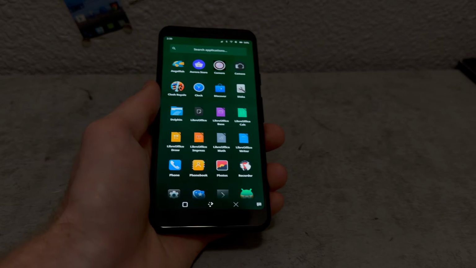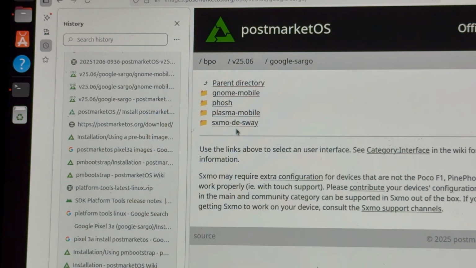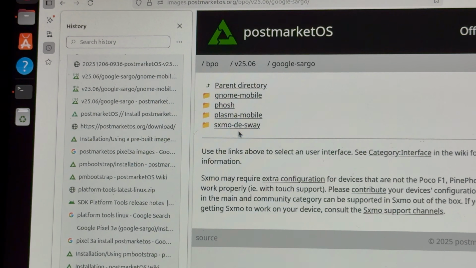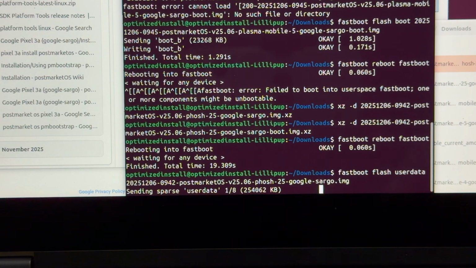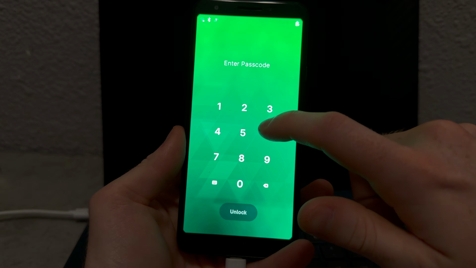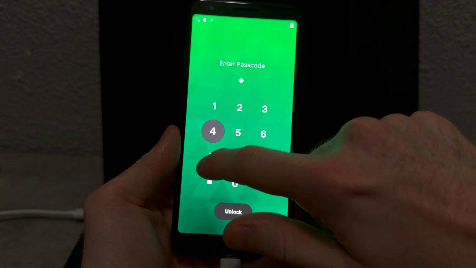Phosh something, I don't know, I'll figure it out when I actually start flashing it. Phosh, yeah, I have no idea how to pronounce that. Okay, so again, let's just flash both the files and take a look at that desktop environment. First impressions, this actually looks surprisingly polished.